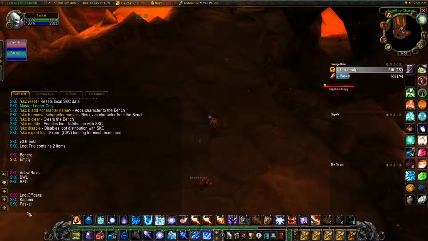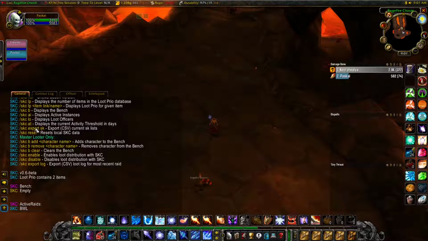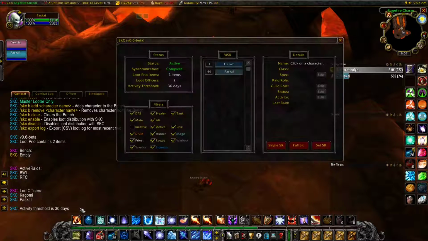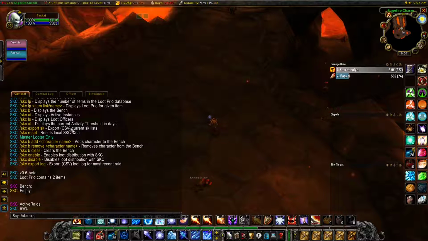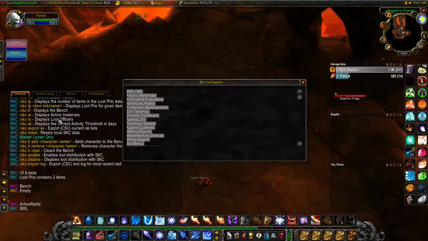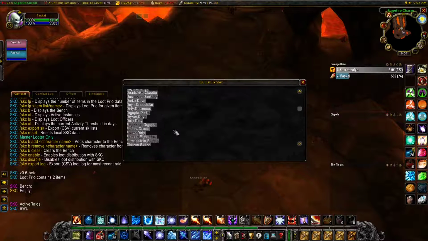LO is similar, loot officers. It shows all the loot officers for which the add-on is enabled. AT is activity threshold. This just shows the same data that's right here, which is the number of days that the activity threshold is set at. And then there's an export option, which anyone can do. It's just to export the SK list as a CSV.